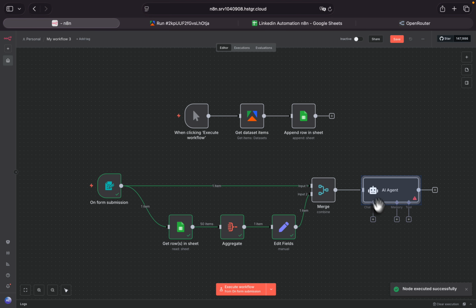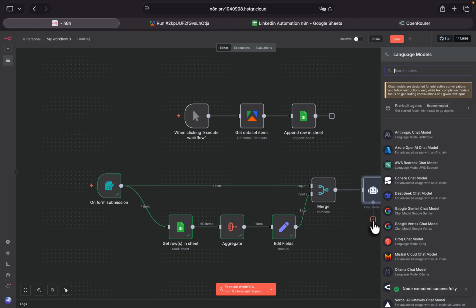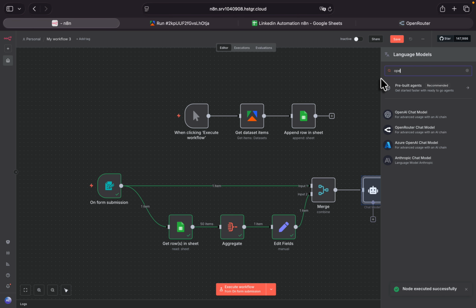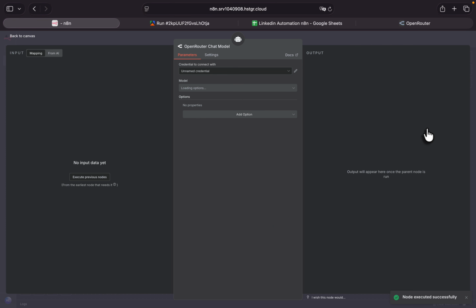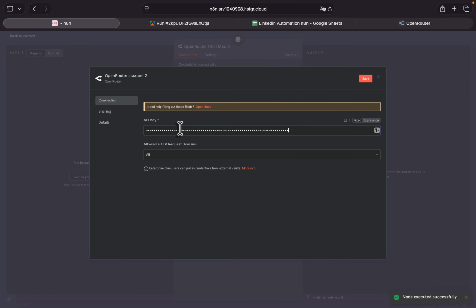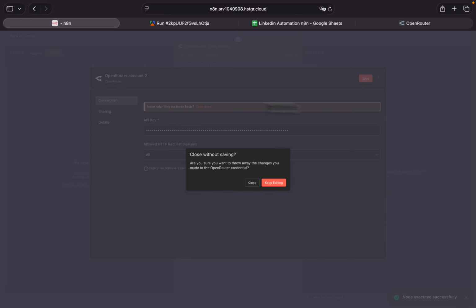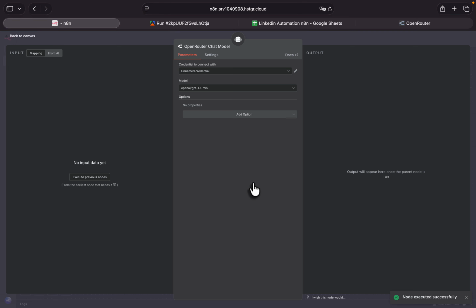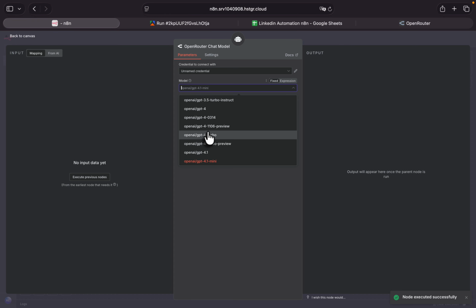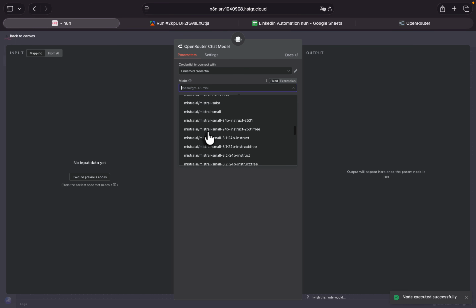Now back to n8n. For the chat model, search for OpenRouter. You can see OpenRouter chat model. For the credentials, I've already set up the credential, but you can click on create new credential and paste your API key in here and click on save. I've already set that up, so there's no need. I can select it in here. And for the models, now you can see tons of models in here.